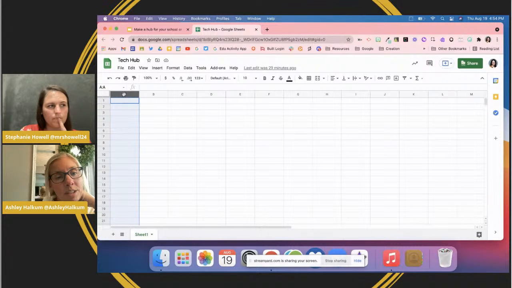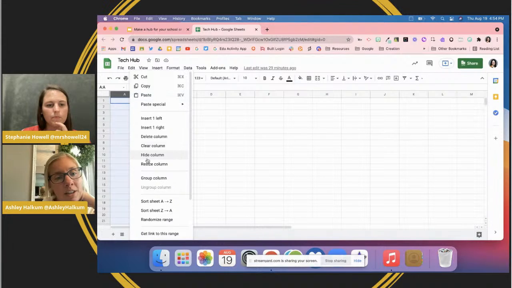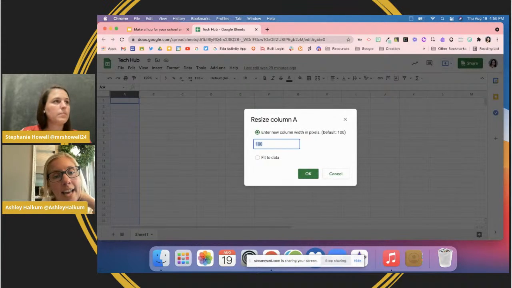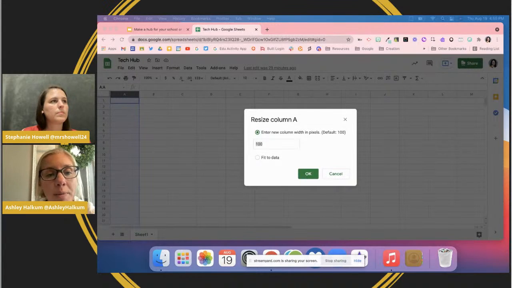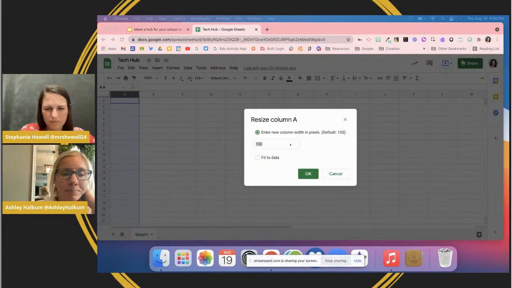And so when you resize, you're going to right click or 2 fingers, 1 click on the column, click to resize the column. And then it's already formatted for pixels for you. So this is where I do, I think it was the 187 was the recommended for the column.